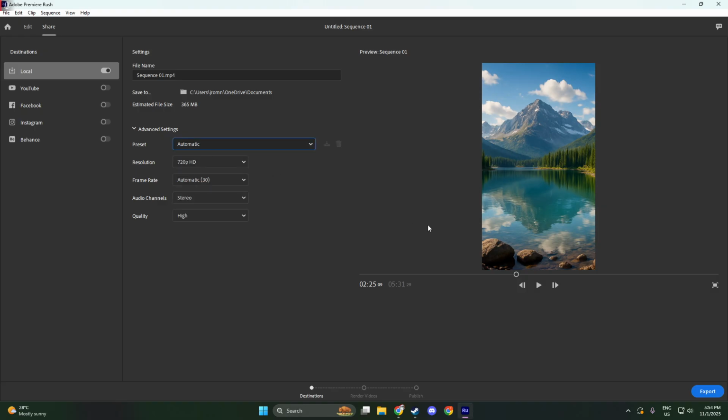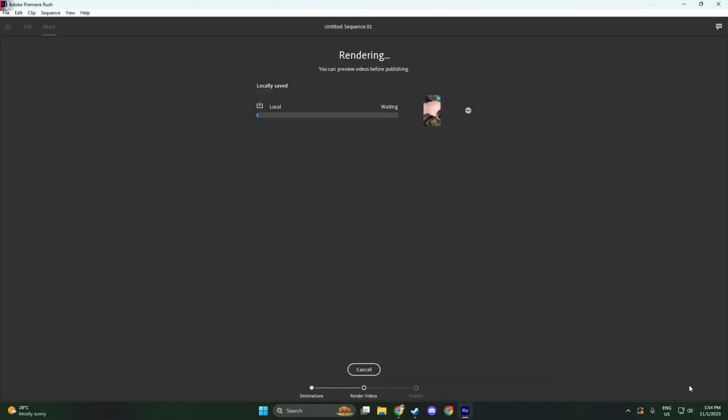And there you have it, a step-by-step guide to exporting a vertical video for shorts and reels in Premiere Rush. Following these instructions carefully will help you create visually appealing content that stands out on mobile devices. Whether you're a seasoned video editor or just starting, exporting correctly is key to making a great impression.